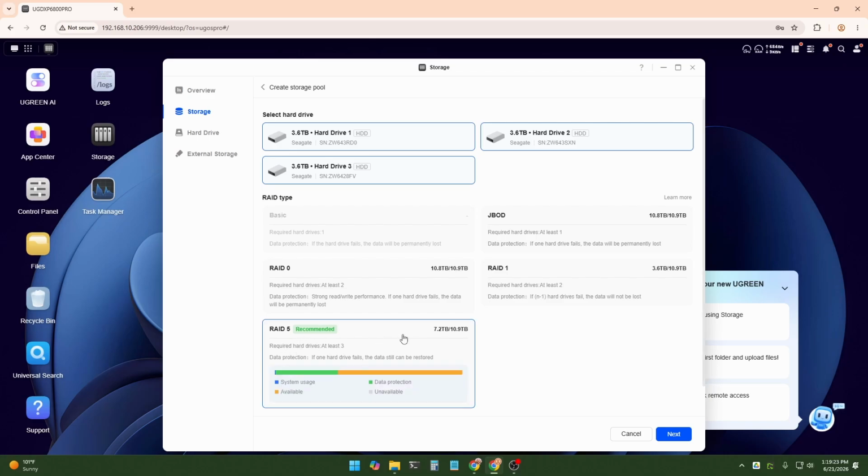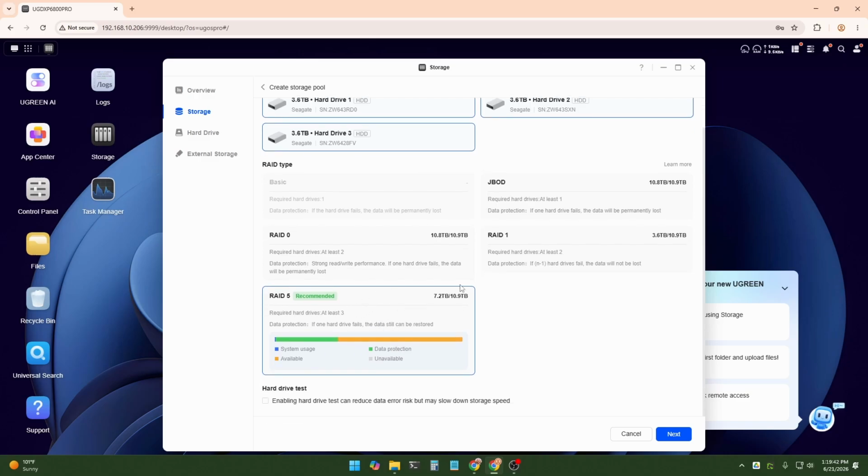We're going to pick RAID 5, and it gives you an overview of what's going to happen, the system usage, which is very minimal. And yeah, about 50 gigs it looks like. Then we have about 7 terabytes available, and our protection is 3.6, and there's nothing unavailable. So we're going to go ahead and do that.